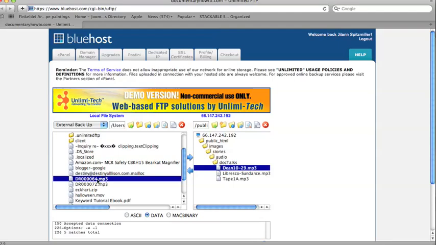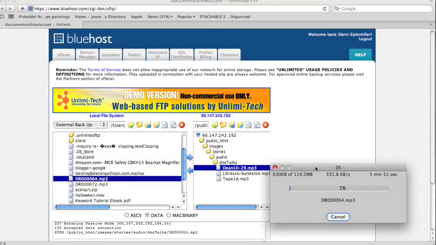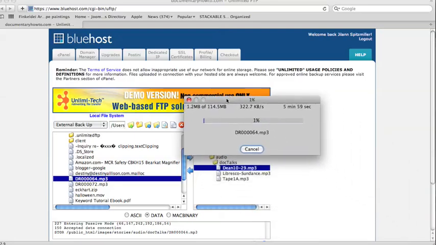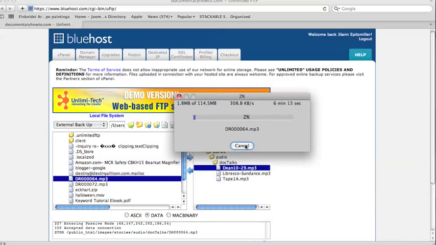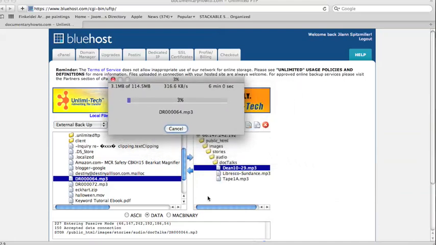And then I'm clicking once on the MP3 I want to upload, and I'm clicking on the right-hand arrow because I want it to go up. We could download other files if we wanted, but I just want to upload a file. So this is 114 megabytes. It's going to take quite a while, so I'm not going to finish this, but I wanted to show you how it worked, and you'll see that it's going to show up on the right-hand side once it's done.